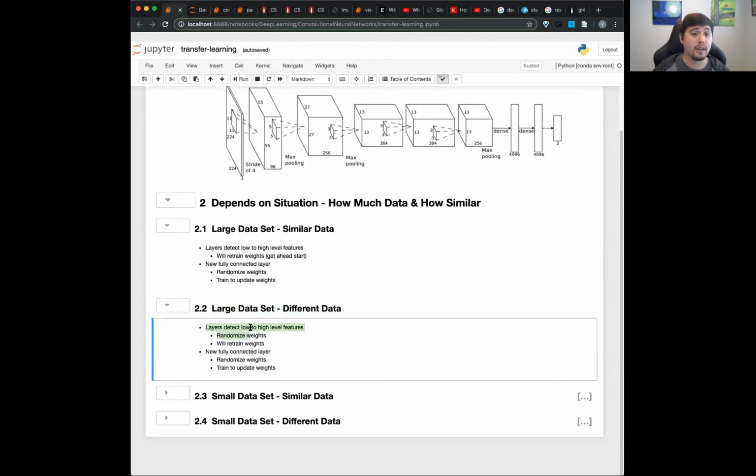And you say, okay, go ahead and randomize the weights, since this different data is not going to be good enough for you anymore. But you can at least have the same structure that you know works really well. Randomize these weights, retrain the weights, and then a new fully connected layer like before. And the idea here is that we have a large enough data set that we should be able to train this neural network pretty well, right?